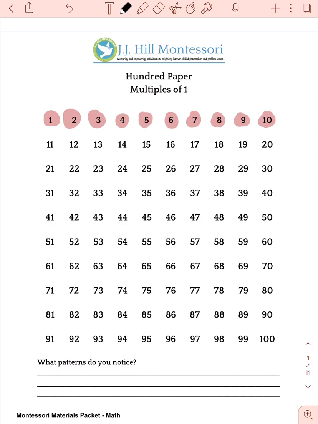Now, to show this work with the 100 paper, we just use either a colored pencil or the highlighter in the iPad here to highlight or sort of color these multiples. The goal here is to highlight or color all of the multiples of 1. So I'm just going to go ahead and color or highlight all the multiples of 1. It's really pretty straightforward. Nothing to it.